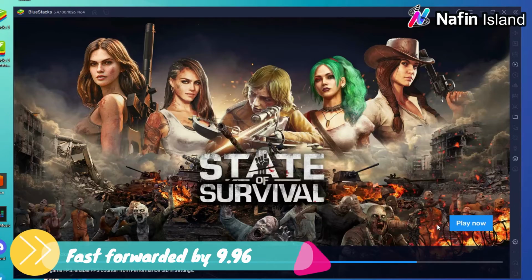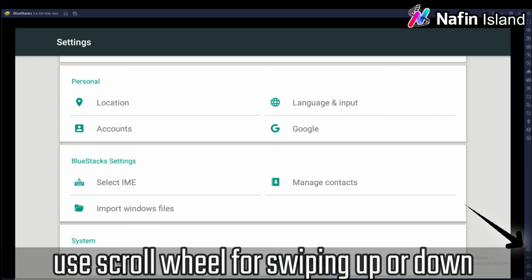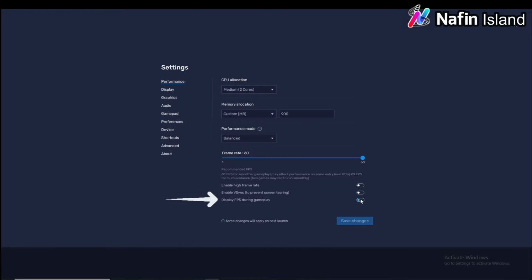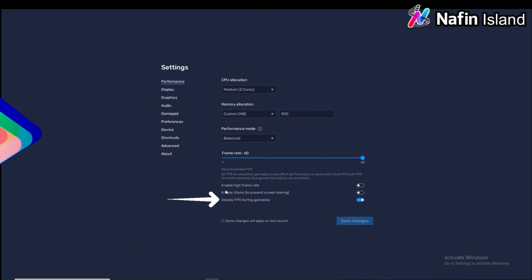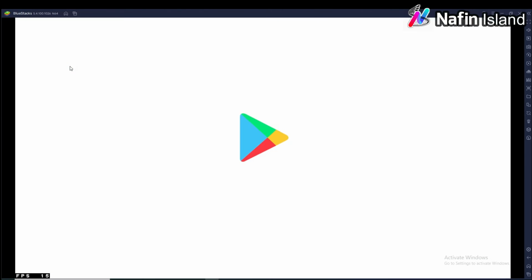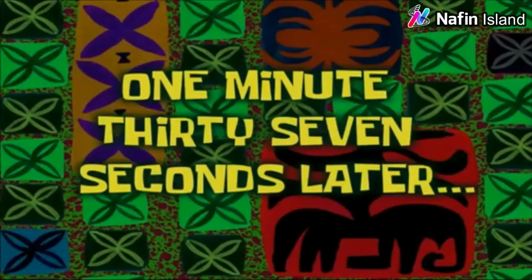I can feel that Bluestacks 5 is much faster than 4. Now go to Bluestacks settings and turn on on-screen FPS. It will help you to view the FPS rate. Here is the Play Store. Now you have to sign in with a Google account to install games. 1 minute 37 seconds later.